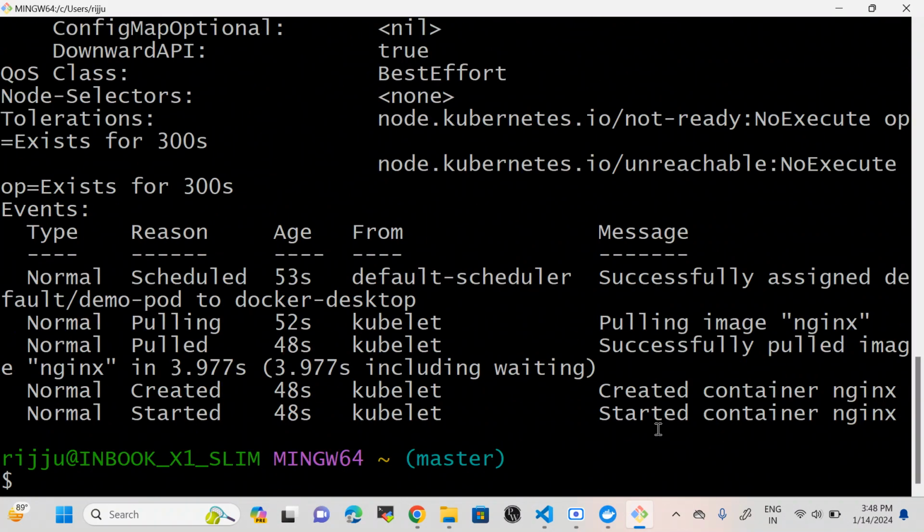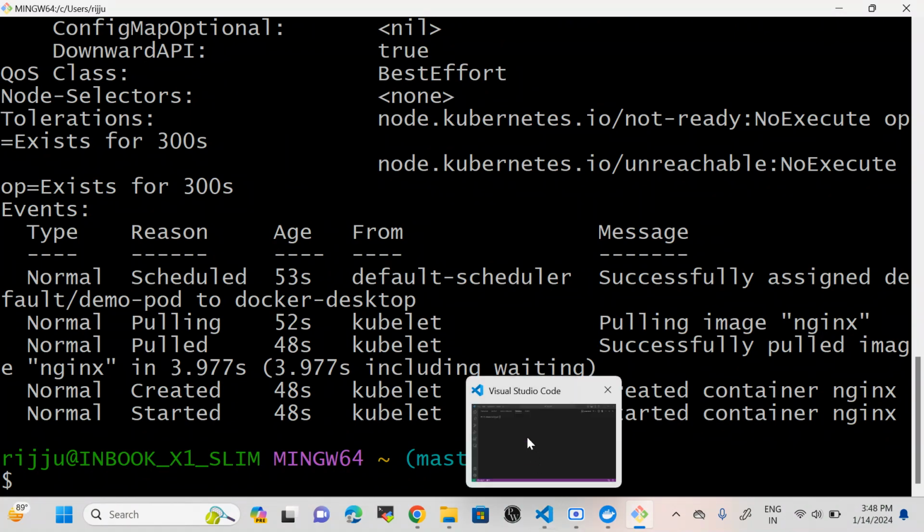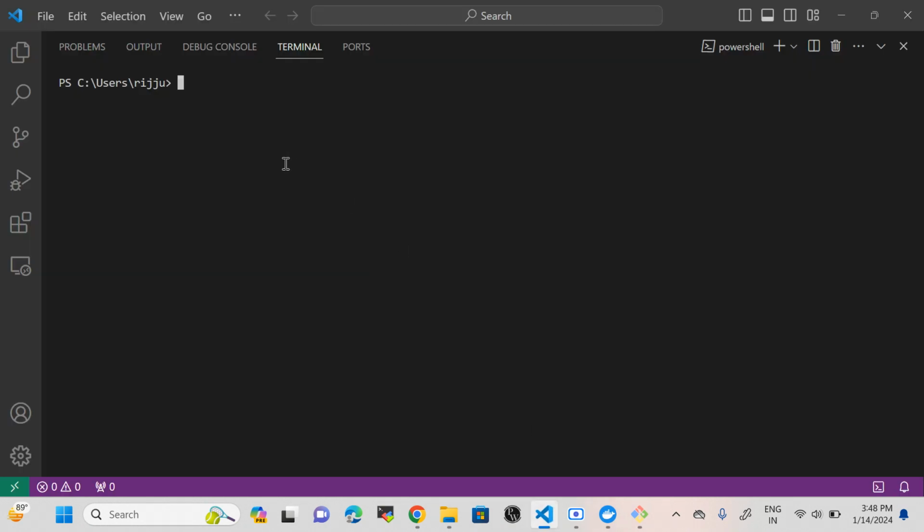And now let's see how we can do SSH, or how we can log inside of the pod. So we would like to log inside of this nginx container. For that, we need to pass some set of commands. Let me jump into Visual Studio Code so I can show you clearly.